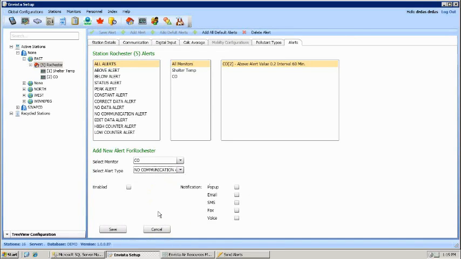Communication alert, this is more of a station alert again. You only have to set it up once in a station, and the monitor type that you select is inconsequential. It only has the enabled checkbox, and this is a good alert and a bad alert at the same time. It's a good alert because if you have very robust communication, you will only see this when there's an actual communication error, and that could be very rare if you have a strong communication network.